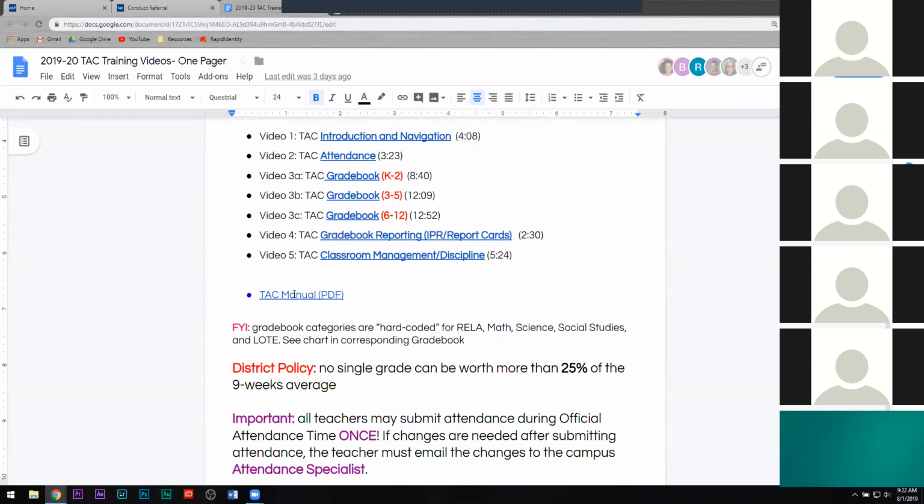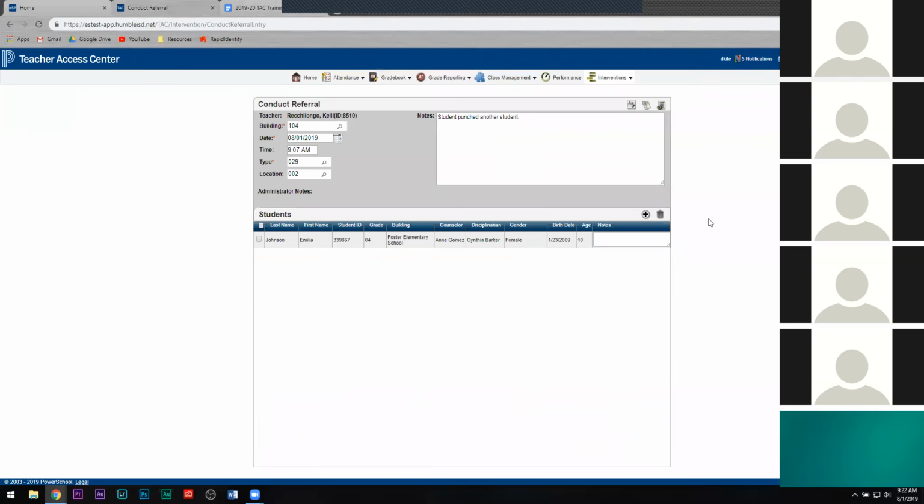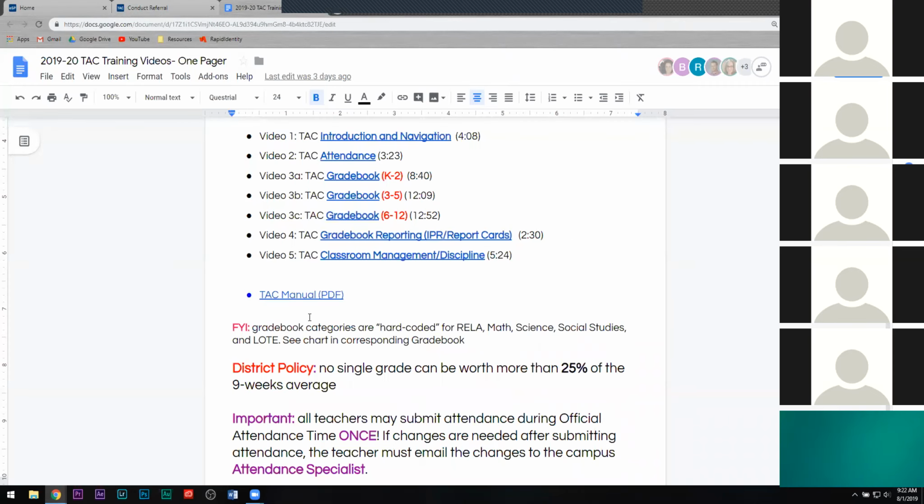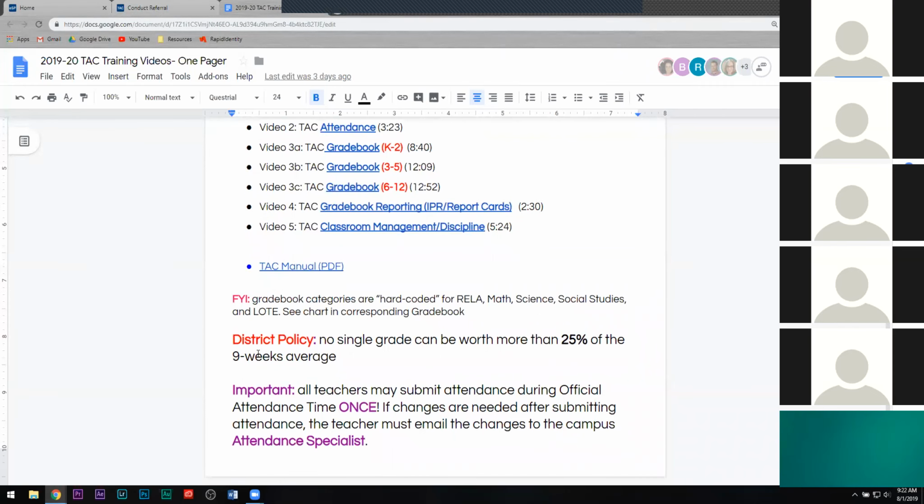This again is the link to the TAC manual, or like I mentioned before, any teacher can go into their tools section and pull out the TAC manual right there. And oh, that other thing that's on here, the district policy, no single grade can be worth more than 25% of the 9 weeks average. Really, really important that your teachers observe that.